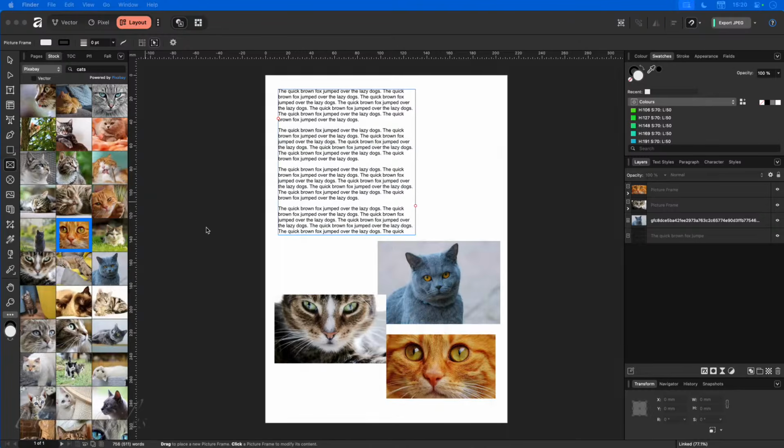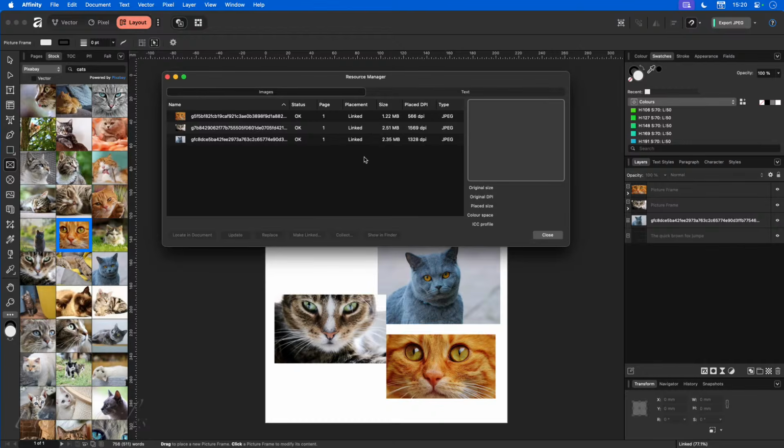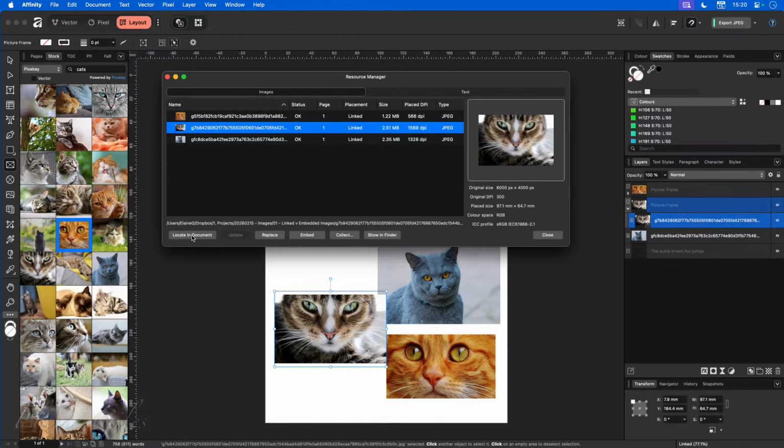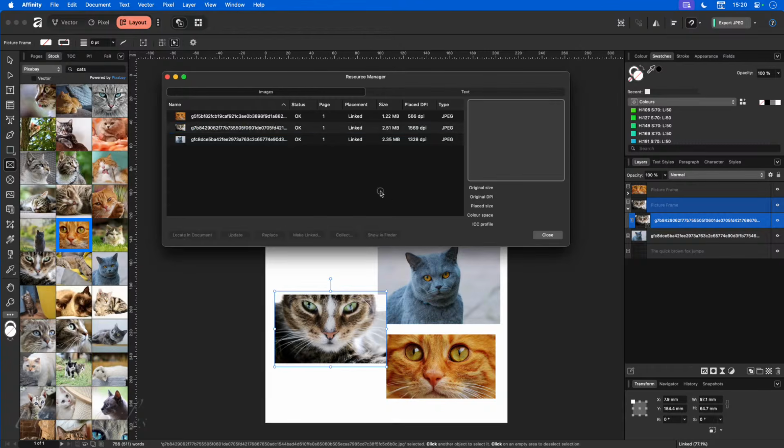You can either link or you can embed. You can go the other way. So if we go back to your resource manager, if they're linked, you can change this and change them back to embedded. It's completely up to you. Other things you can do in here, and for this one it won't make that much difference, but you can choose to locate these in the document and it will actually highlight it for you and select it in the layers panel. Notice though it's selected the actual image that is inside a picture frame. More on that in a second, but that's what it's doing.